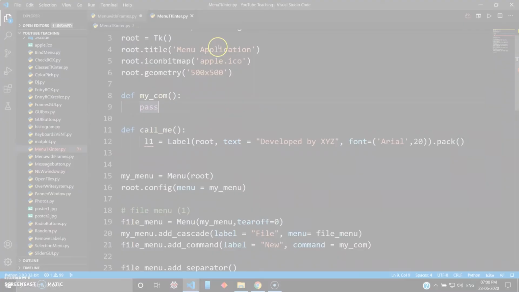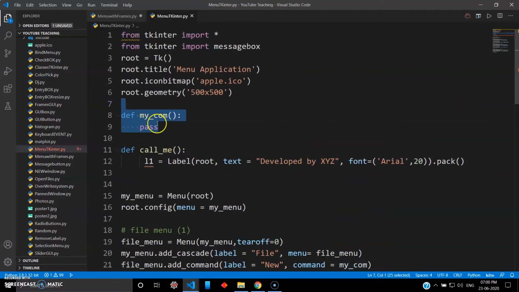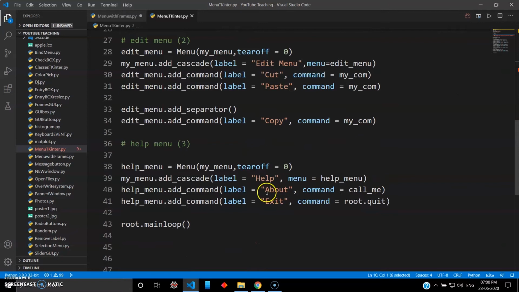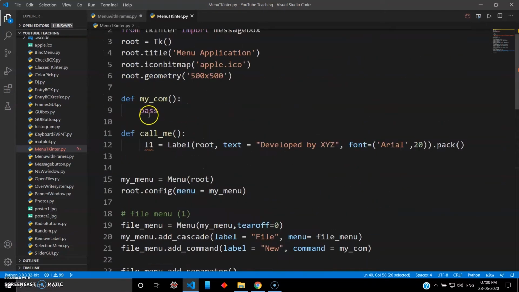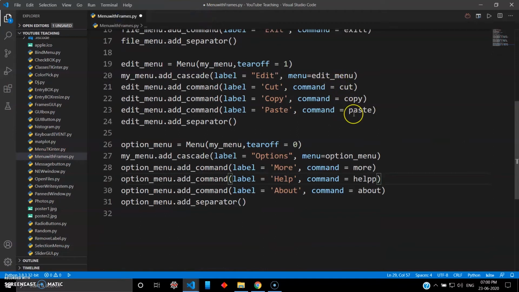If I show you, this was our last program. As you can see, all the commands are using the same name, mycom, and I have just simply passed it. And I have called only one function, which is call me, and which is inside the about section, about the developer. So I have simply passed the main function here, the mycom. But in this program, as you can see, we are giving all different options, because I have told you in that video, in a real time application, you cannot give same functions because every sub menu will have some operation in the program. Okay, so it's time to make some frames right here.